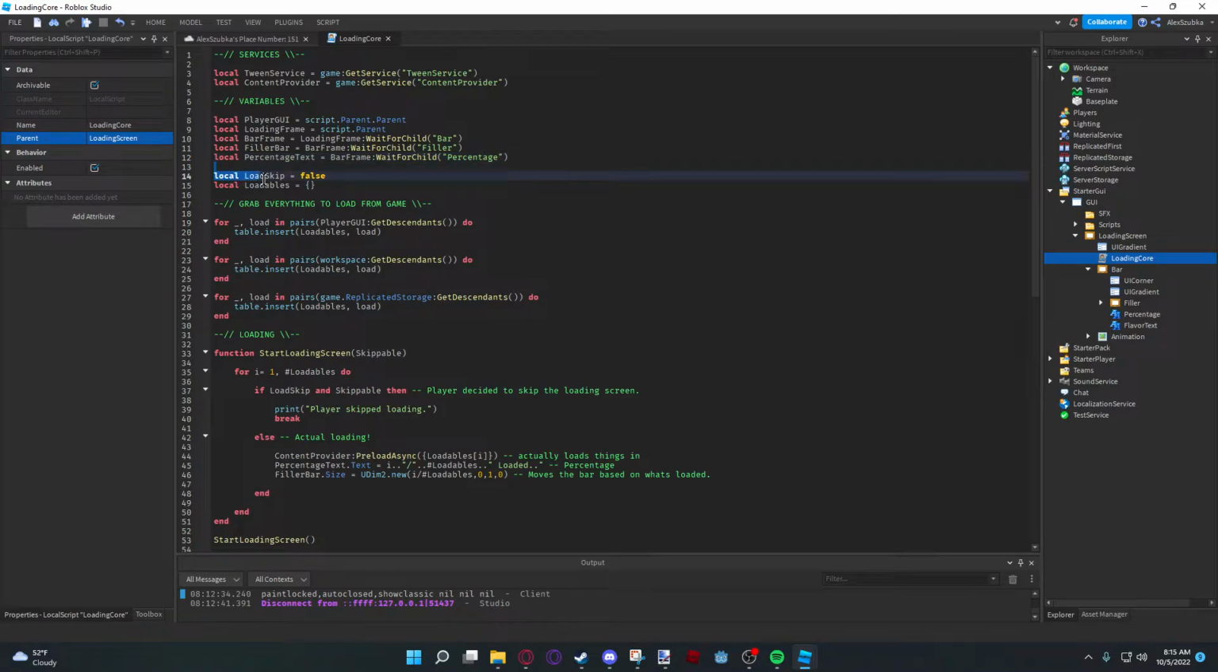And these two are things I'm still working on. So you can, well, not this one. This one, the load skip one, is one I'm still working on, which lets you skip. The loadables is needed, though. That will tell the game what is left to load.